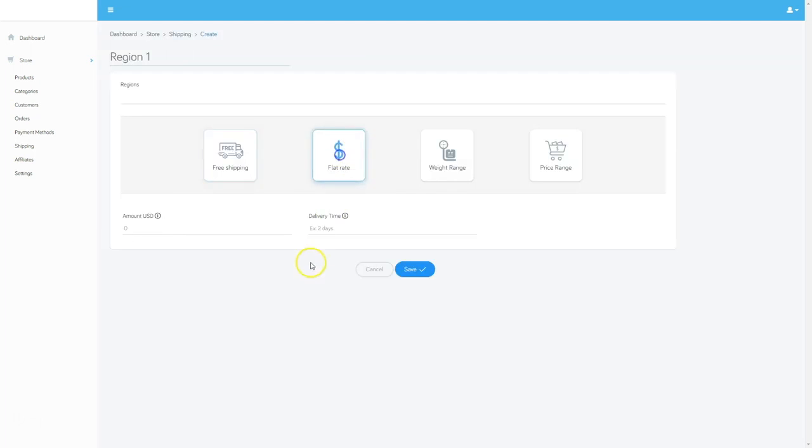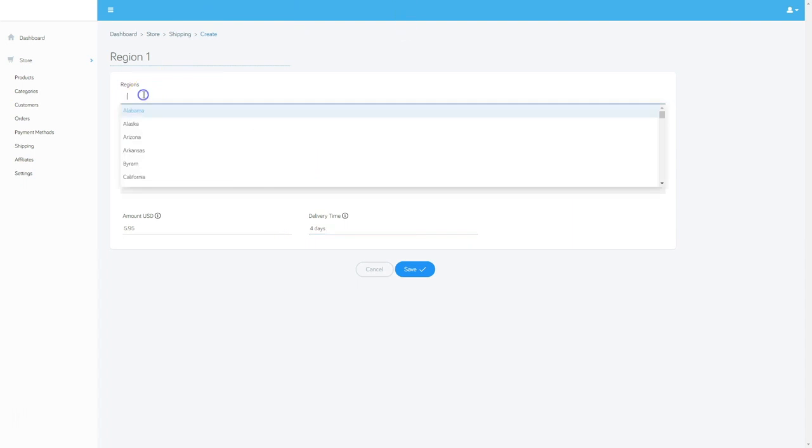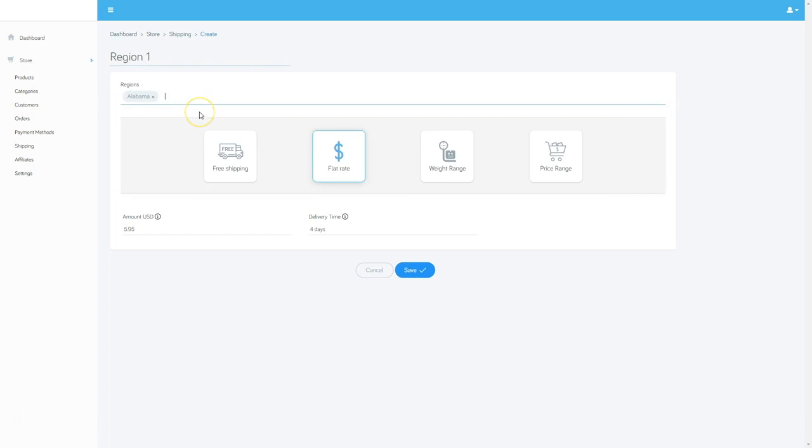I'm going to make it a flat rate, and we'll set the dollar amount at $5.95, and the delivery time we'll set at 4 days. And now here I can choose the region, and it has the states indicated on the list, and you can choose any of these states. So I can set it so that if they purchase and have their product shipped to Alabama, that they will get a flat rate of $5.95, and it will take 4 days to get there. And then I can click Save.